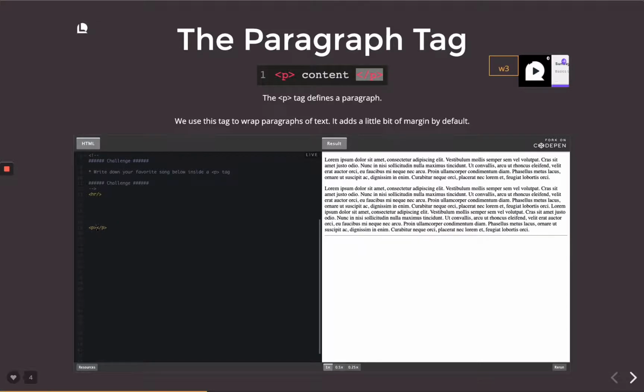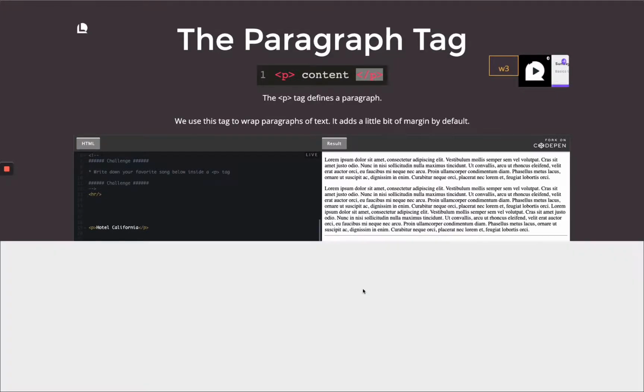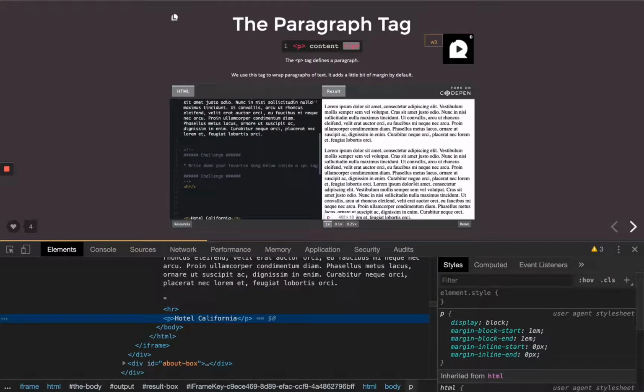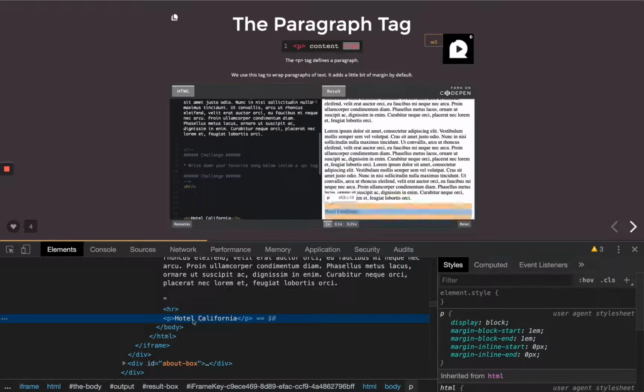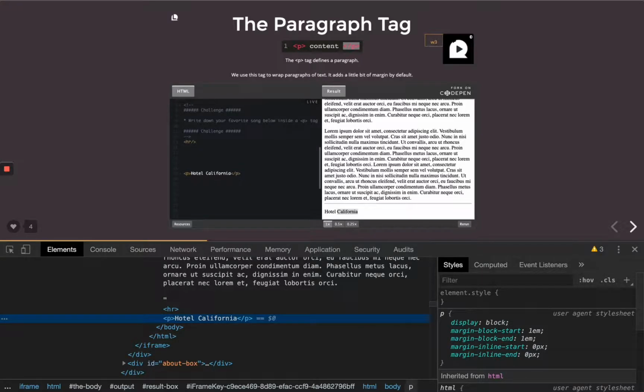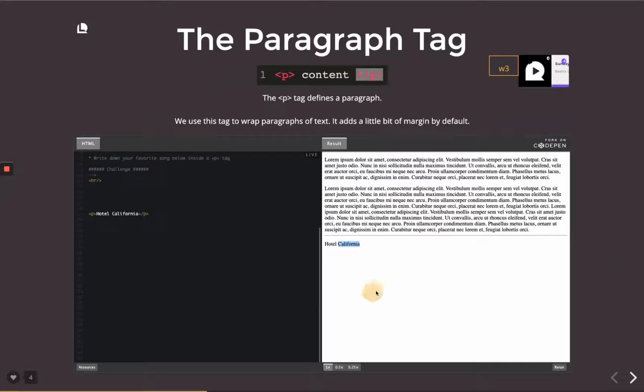So now that we have our P tag, I'm going to put in the name of my song. And there it is. Let's just confirm that it's a P tag using developer tools. A bit of an advanced tactic, and we see that our song is wrapped in a P tag, and it has the margin on the top and the bottom, just as we expected. We'll get into all this one day, I promise. So that's good. If you have your P tag here, you can move on to the next one.